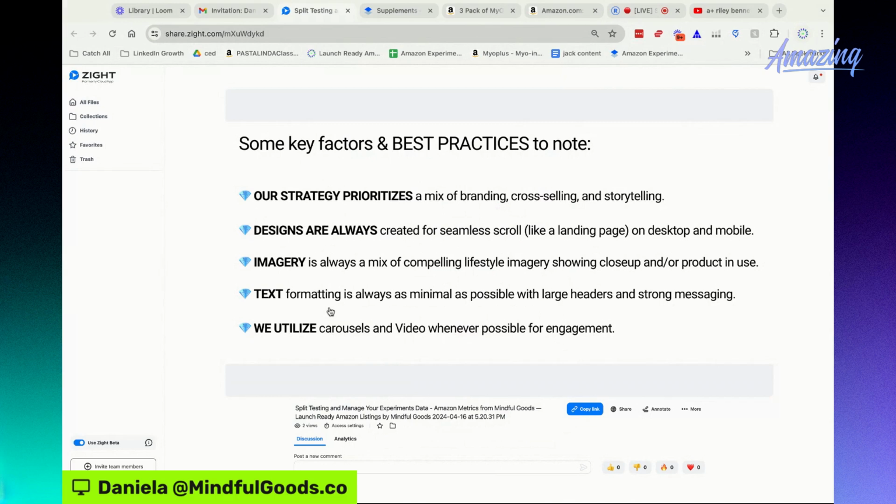Text is always as minimal as possible in the actual design, with very large headers that are easy to digest, just a few sub-bullet points down the page, and making sure that all of the SEO is baked into the alt text behind those images. And then lastly, we utilize carousels and video whenever possible, but whenever it makes sense, right? We don't need a bunch of extra stuff.